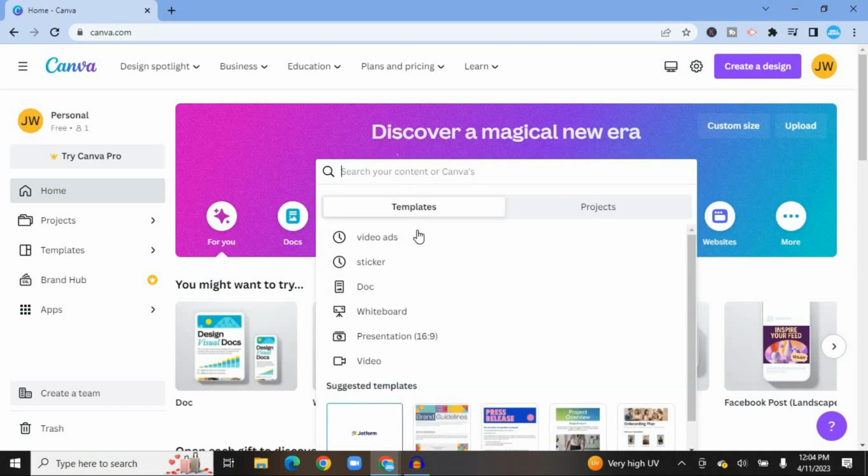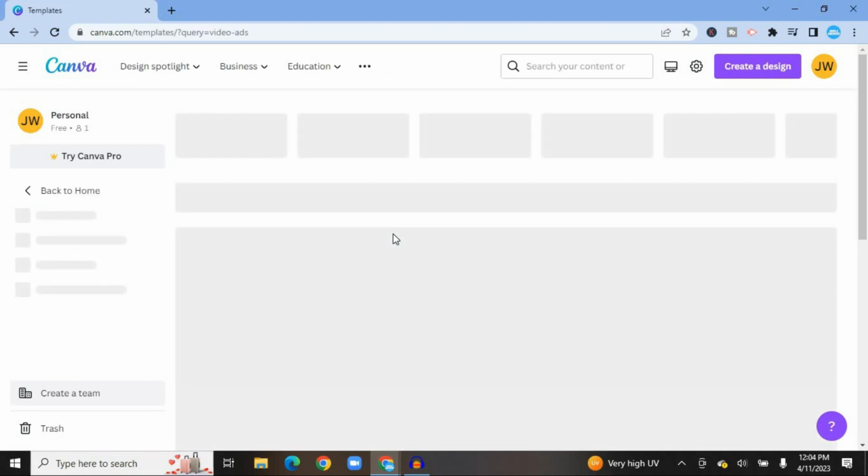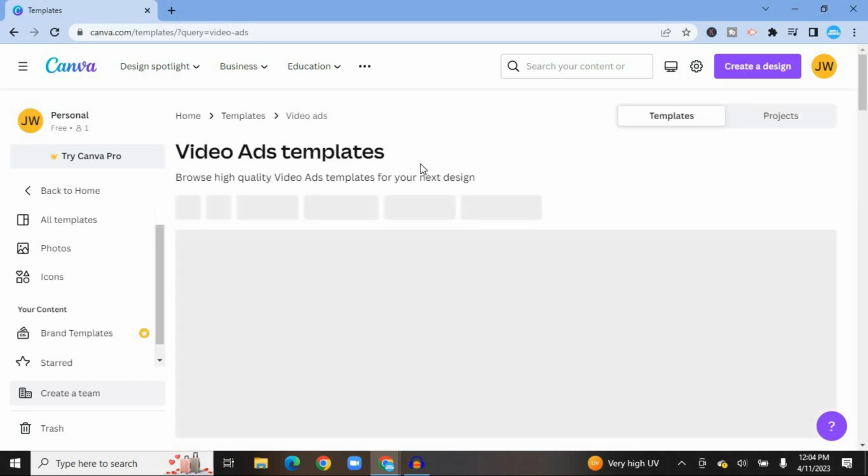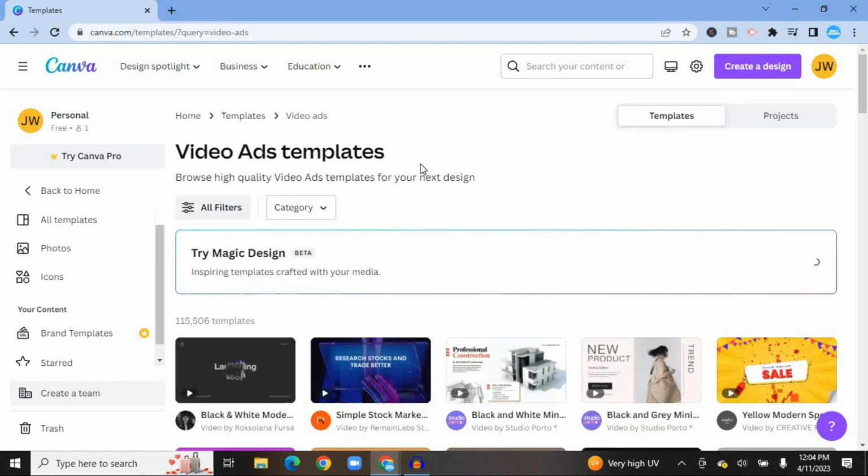After tapping on the search bar, we are going to type in video ads. After selecting video ads, from here you will see numerous video ads templates that you can choose from. And this is one of the main and best features personally that I think about when I think of Canva, is that with their templates they make it easy for even a complete beginner that doesn't have much technical skill to create beautiful video ads.